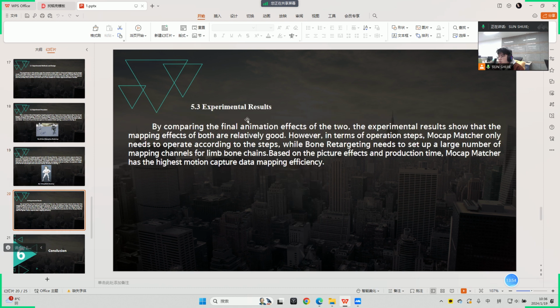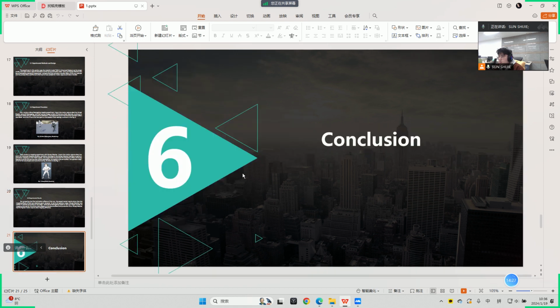5.3 Experimental results. By comparing the final animation effects of the two, the experimental results show that the mapping effects of both are relatively good. However, in terms of operation steps, Mocap Matcher only needs to operate according to the steps, while bone retargeting needs to set up a large number of mapping channels for bone chains. Based on the picture effects and the production time, Mocap Matcher has the highest motion capture data mapping efficiency.